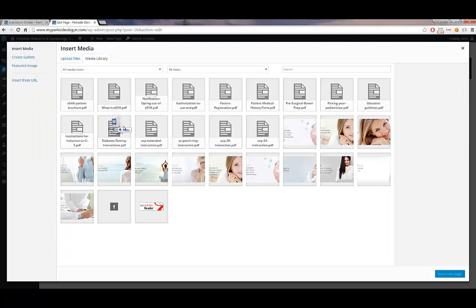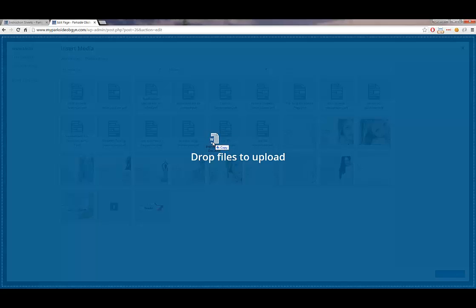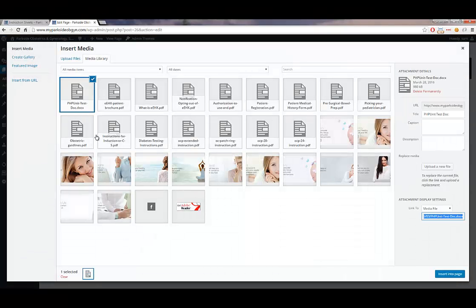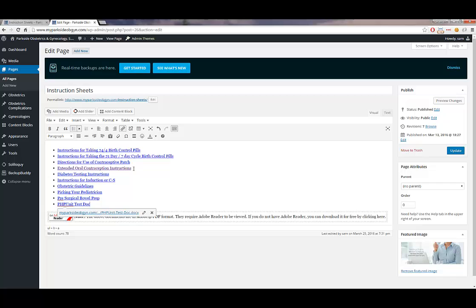After that, I'm going to drag and drop a Word doc in here. So let's say I wanted it to open up this particular doc. So I'm going to drag it and drop it. I uploaded it. I want it to link to a media file. Just make sure there's this link to a file, and the hyperlink is going to link to this particular file. Click on Insert into Page. It will automatically take the file name to be the title of the link.